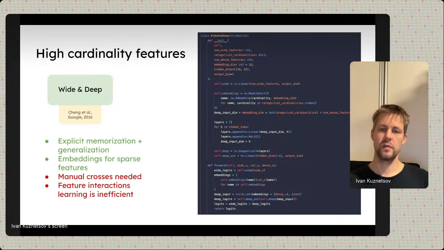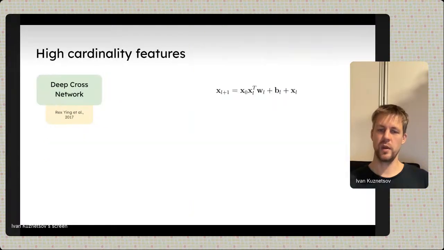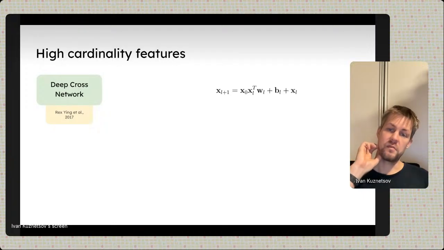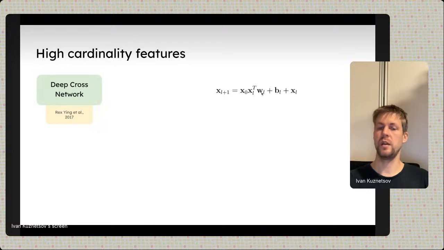It works. It works great. We are fine with that. But the cross network still has issues, and we want to address those. So how do we address those? We create this kind of high cardinality feature solution, where we are multiplying our vector by a matrix. As you can imagine, when you multiply a vector by a matrix, it will result in some number.